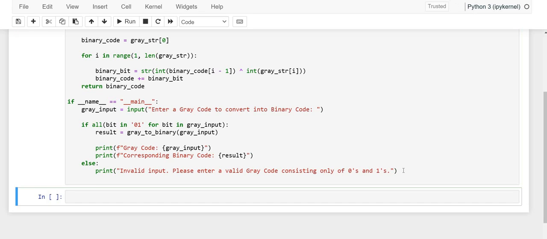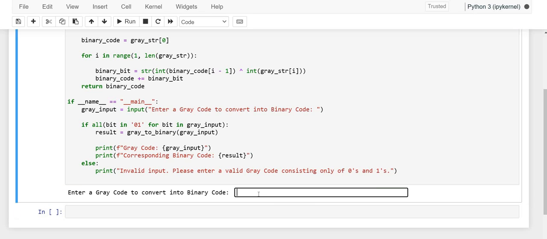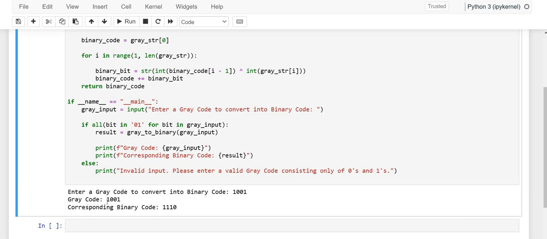So let us check this program. I am entering a binary code. Hence, the gray code is 1001 and its corresponding binary code is 1110.